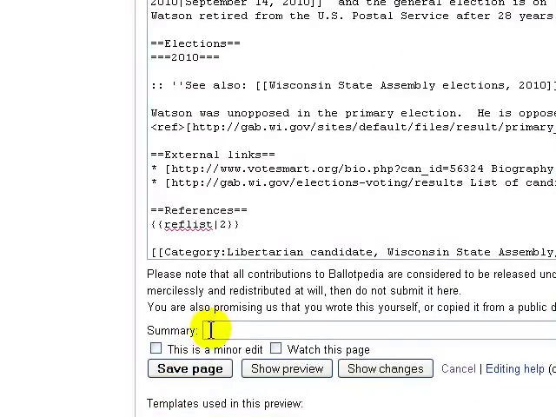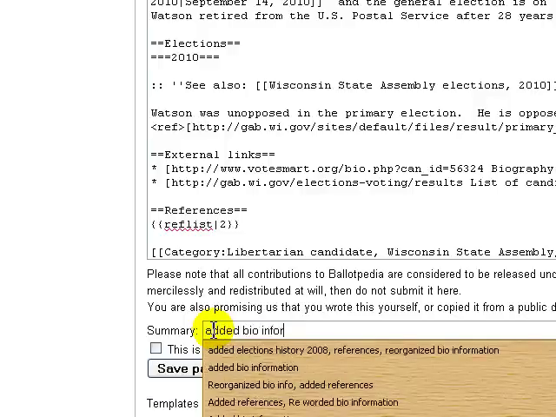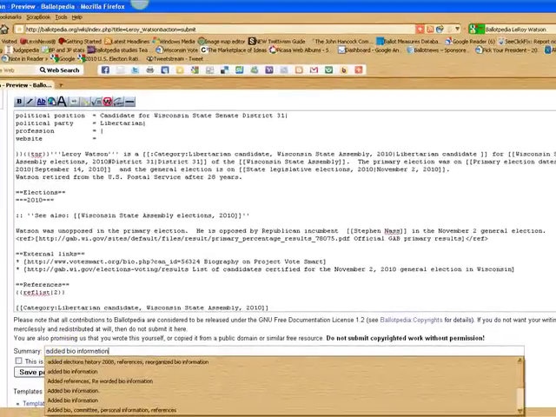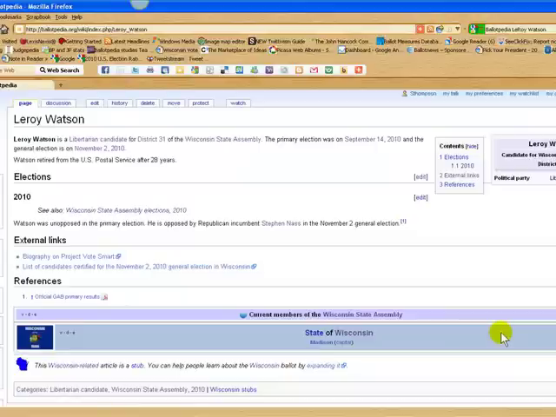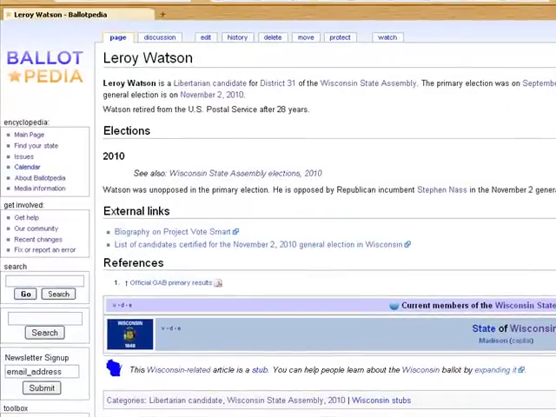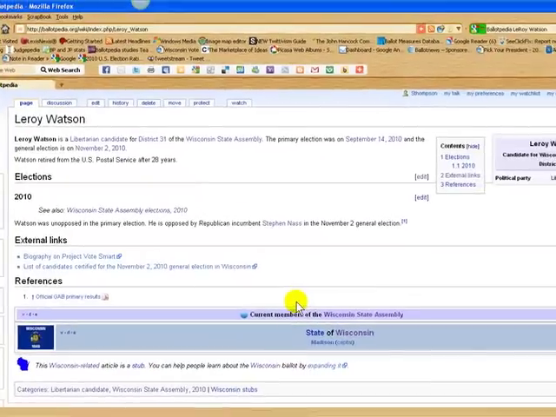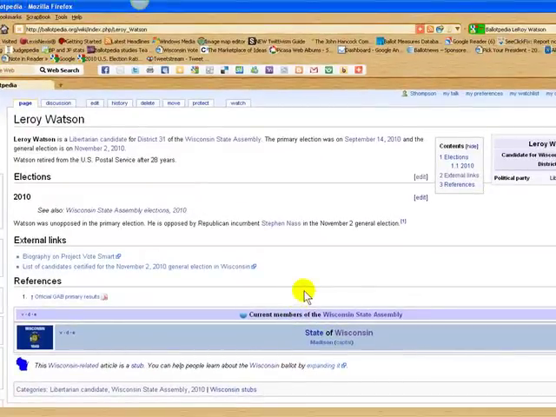When I'm satisfied with what I have done, I can click on there, Added Bio Information. That's a summary of what I have done, and I can click Save Page. Remember to hit the Show Preview button first so that you can preview what is going to show up in the article. You can hit Preview as many times as you wish until you get it right, and then you can click Save Page. And that's really all there is to it. There you have added information to the article on Ballotpedia.